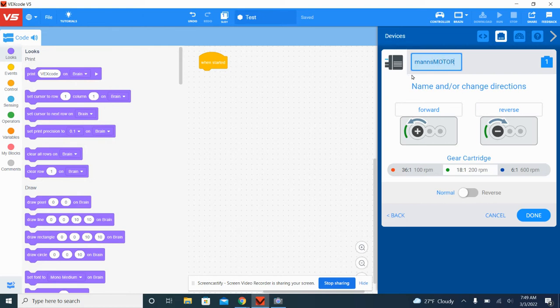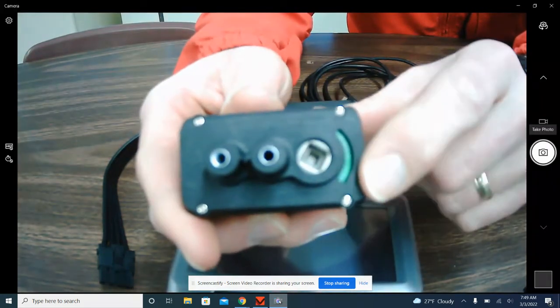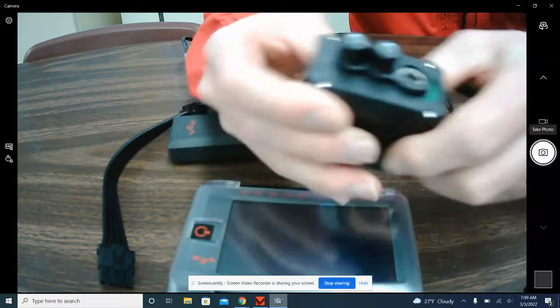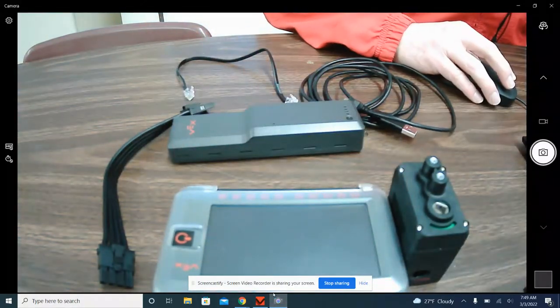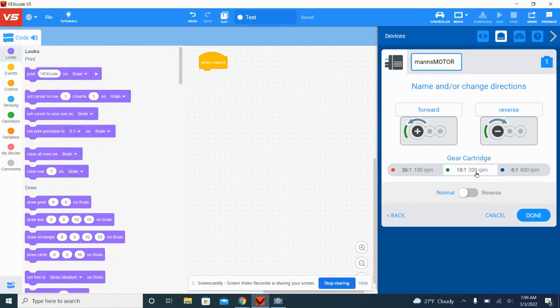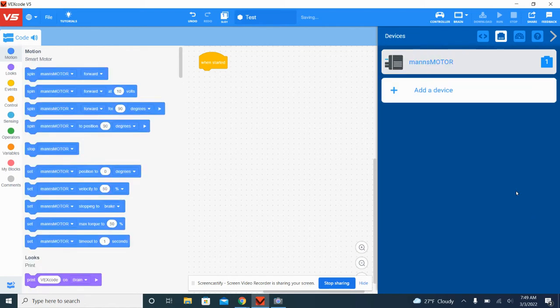You could change yours to anything you would like. Notice this is green, and the reason that's green is because on the motor, there's a green arc right there. So that's the type of motor we're using. So we can go back here, and it's always going to be green. Those are the only motors we have. You can normalize the direction or reverse it, and we're going to say done.